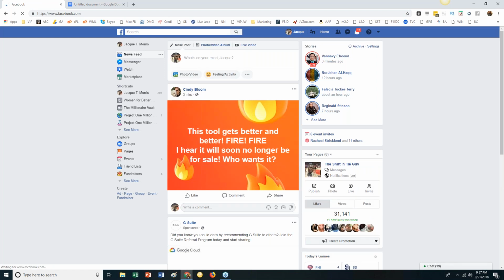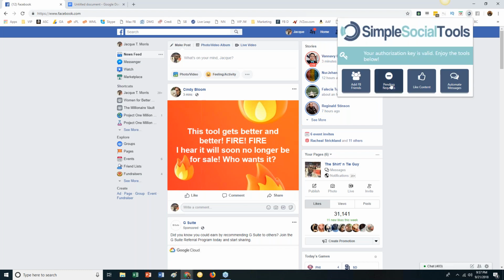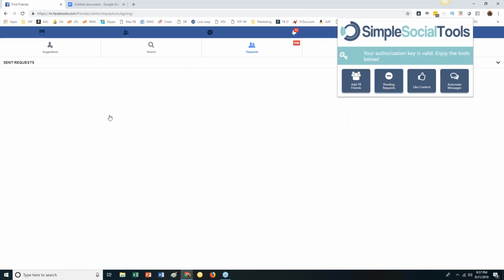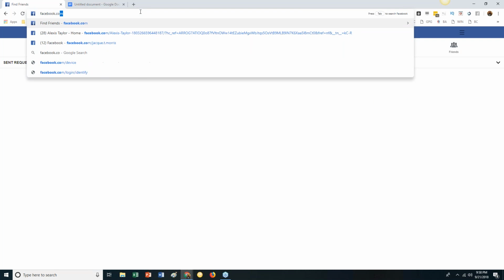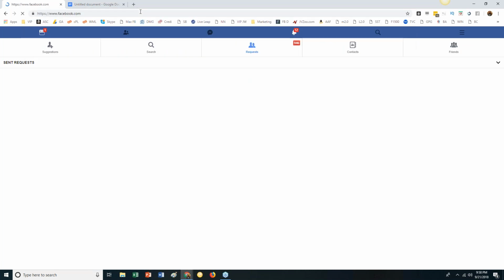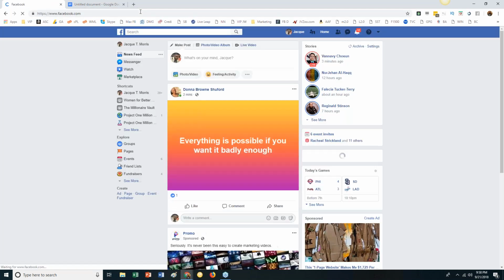Now, I want you to get this. Other times when you run the cancel pending request tool, let's just say you have about 500 in here, you're going to run it and you're not going to see that go to profile button. Ladies and gentlemen, this is just the mobile version of Facebook. So all you have to do is type in facebook.com and it's going to bring you back to the desktop version.